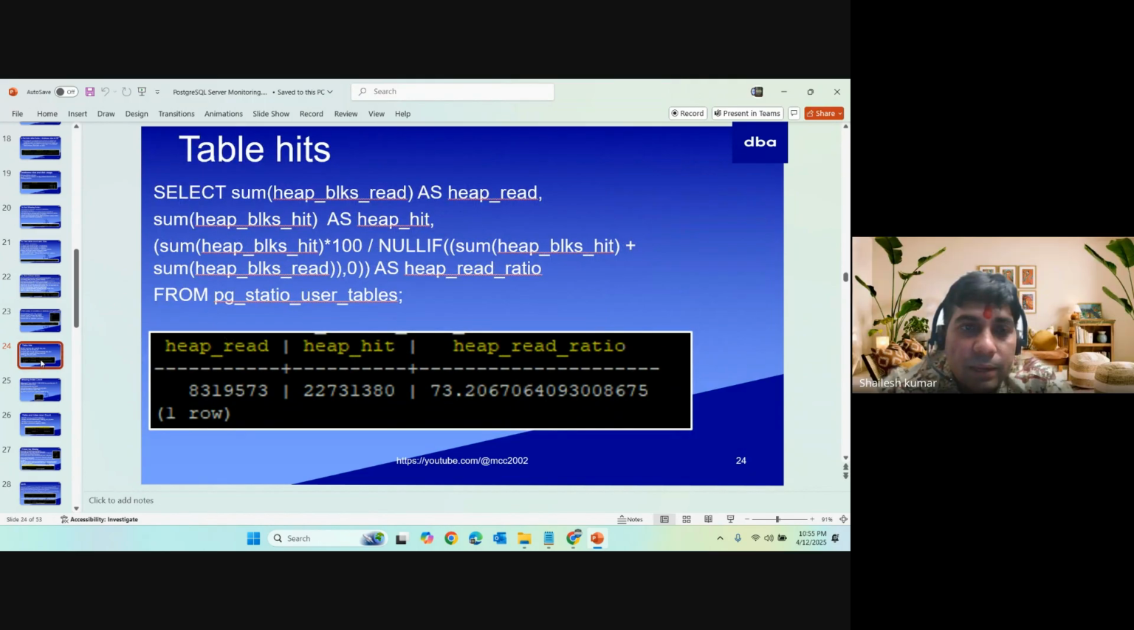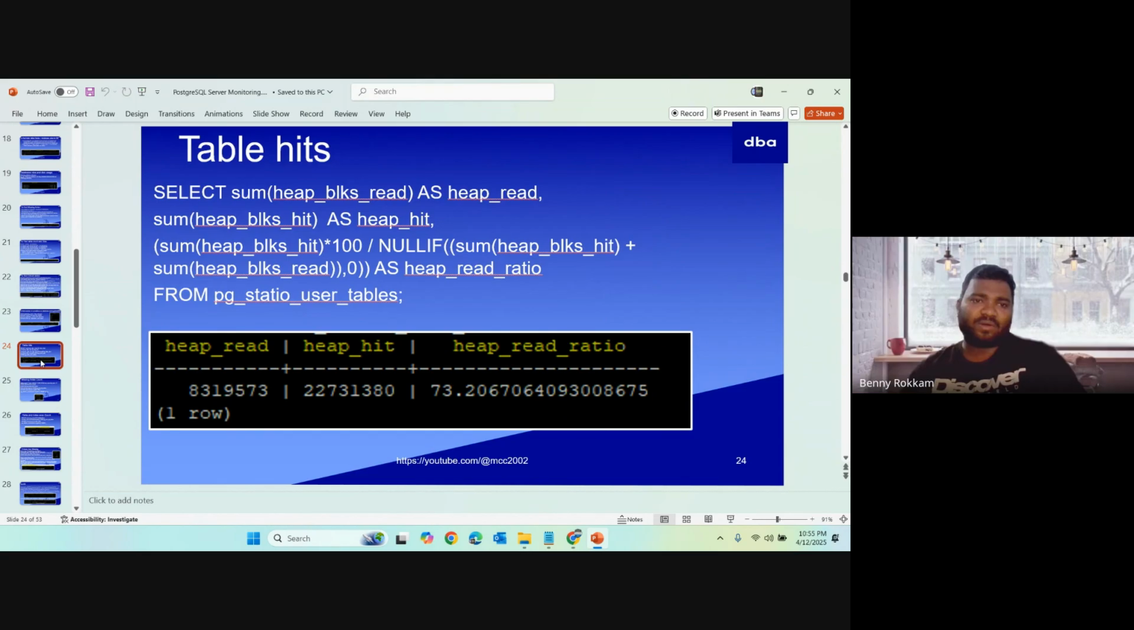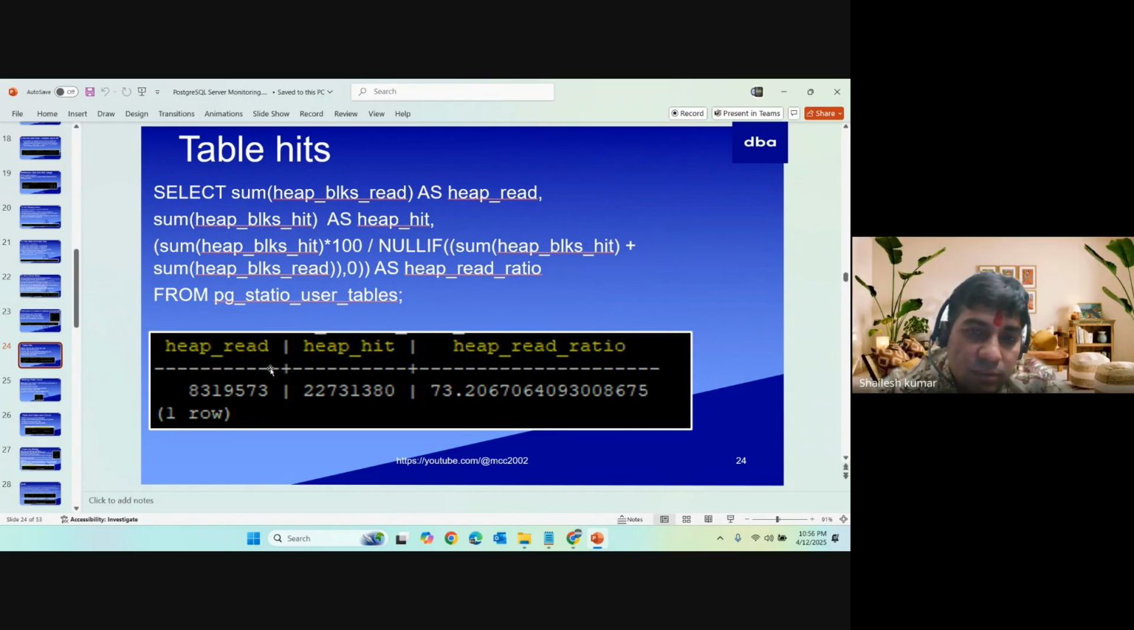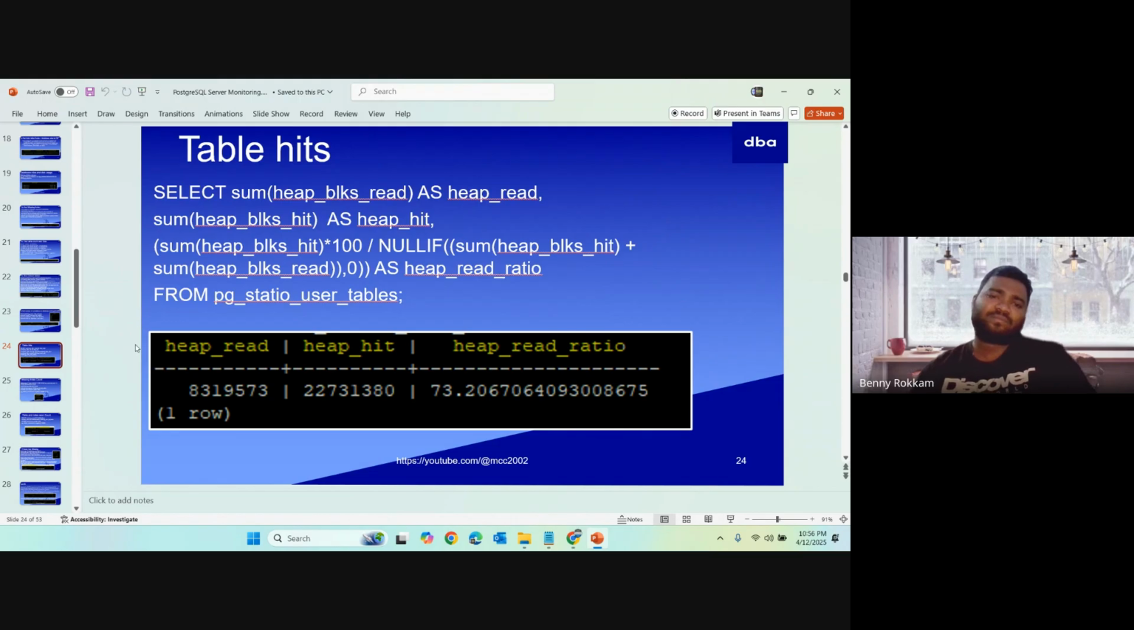Then we have table differences, heap tables, heap ratio and all. How it is hitting the ratio. This is about the heap tables. Reads and writes or hits, you can get the details here. Basically, it's a part of performance tuning, right? How the table is used or not.